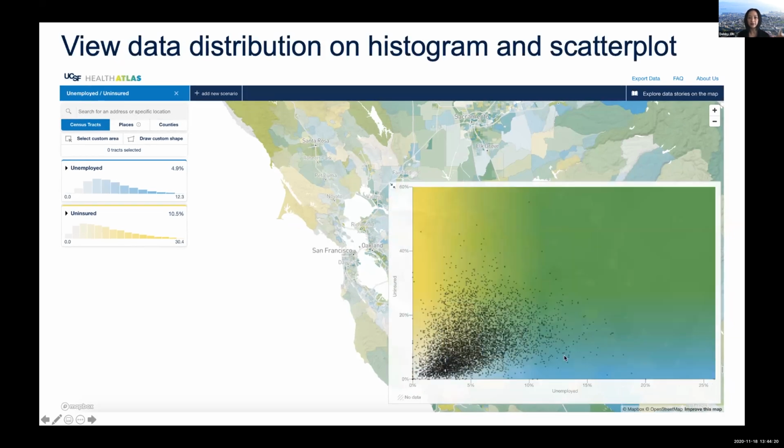Okay, so just popping out the scatter plot a little bit. I just wanted to highlight the other visualizations besides the map. On the left-hand side, you see a histogram, and that is for the California state distribution. And then in the scatter plot, you can also see the California state distribution. This one in particular is for census tracts.